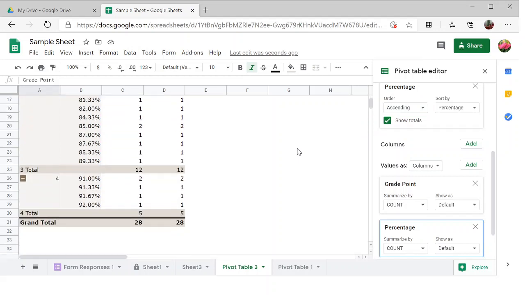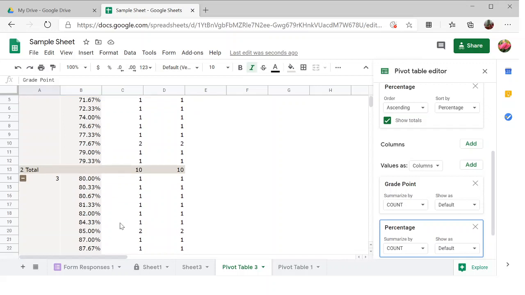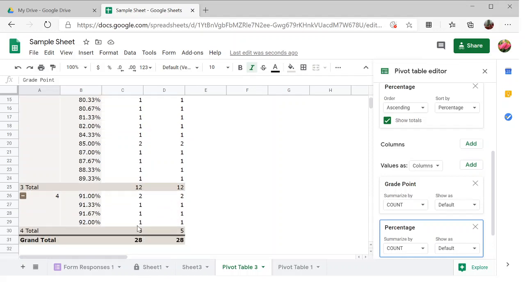Okay, so this is the pivot table that has been created. Here you can see that for grade point 1, I have a percentage value of 68.67. I can count the number of students who have got 68.67, that is one student, and the percentage is also 1. I have 2 students. Here I can see that for grade 2 I have around 10 values, ranging from 71 to 80. Grade 3 was 80 to 90. I have around 12 students having that score. And for grade 4 it was 90 and above. I have 5 students, and I have a grand total of 28 students.